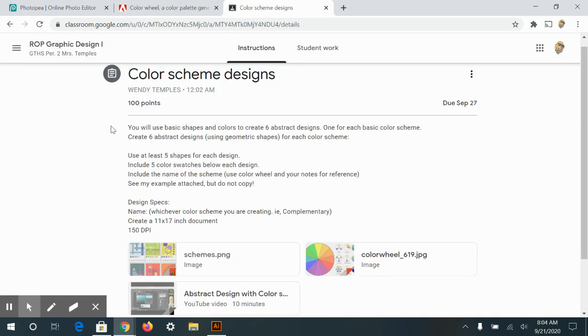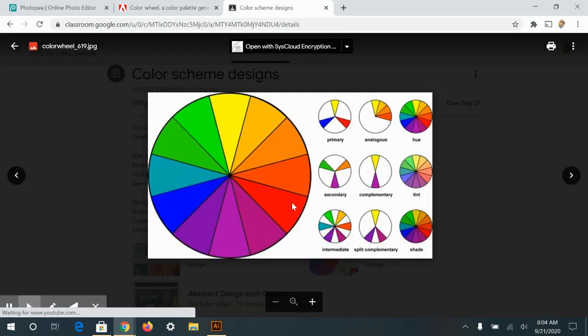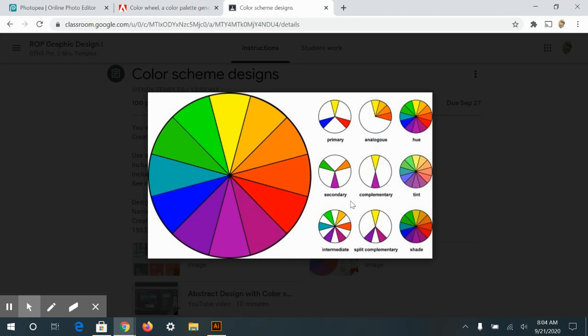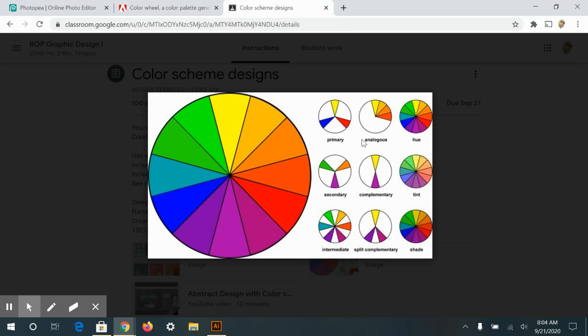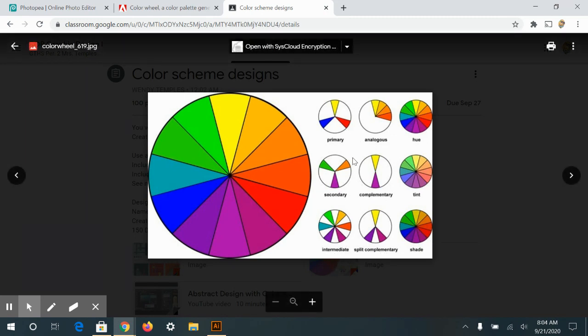Some things that you're going to use today are the color wheel. Okay, so as you can tell, depending on what website you look at, the color themes are going to be called something different. Nonetheless, they're all the same. So primary, analogous, secondary, complementary, intermediate, and split complementary. Okay.